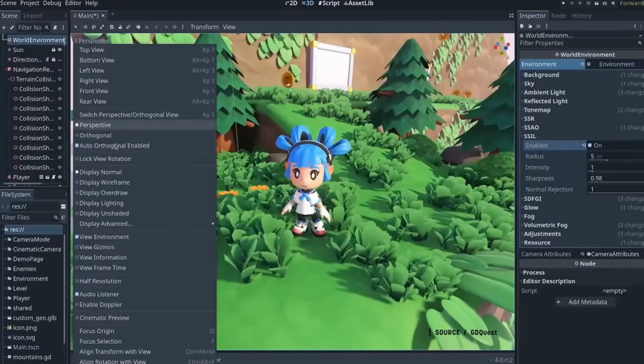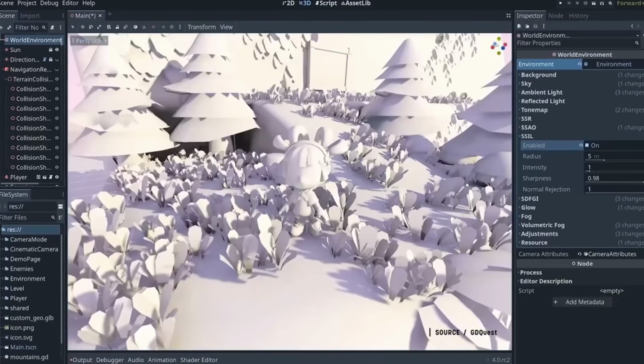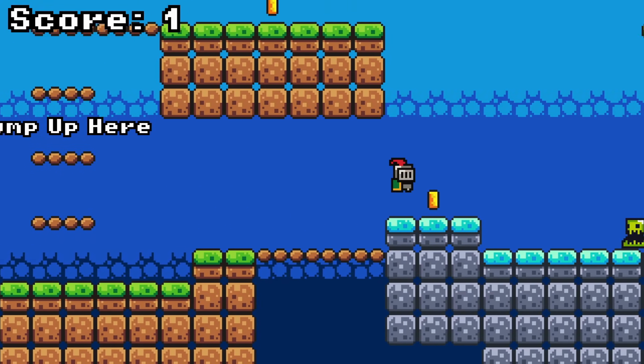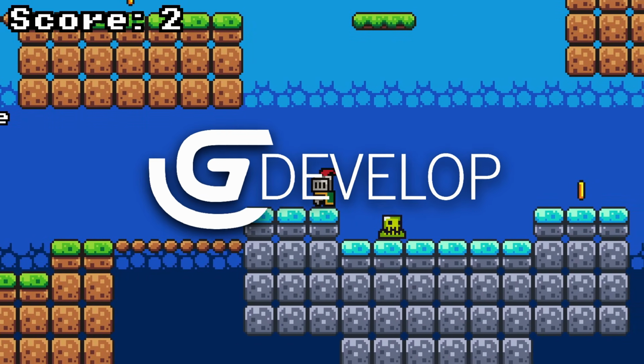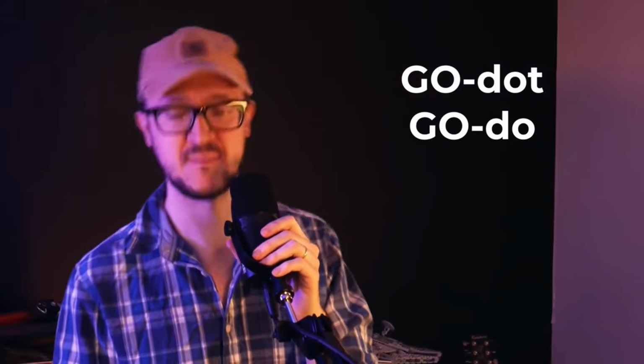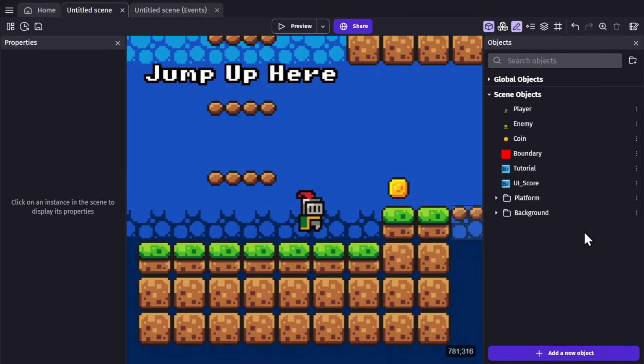Recently, Brackeys returned to the internet with a tutorial video about Godot, a very popular open source game engine. And in this video, we're going to be following a similar format and using the same assets, but we'll be using GDevelop, another popular open source game engine. And even though GDevelop doesn't have people writing songs about it, it does have its advantages.